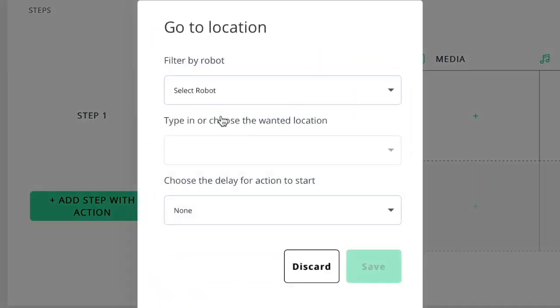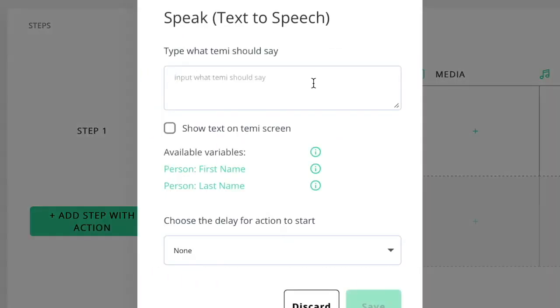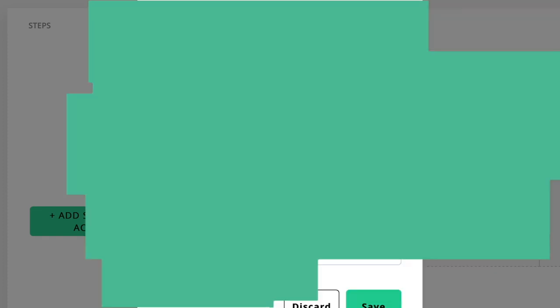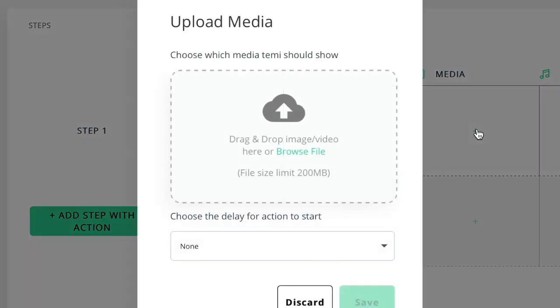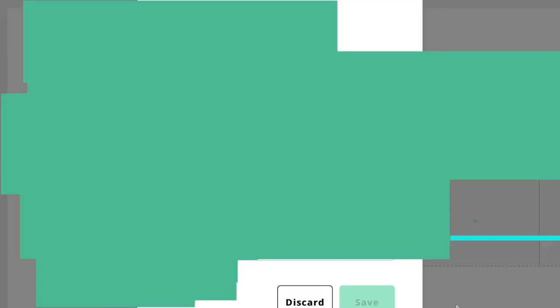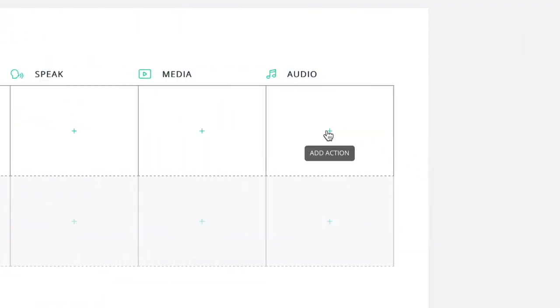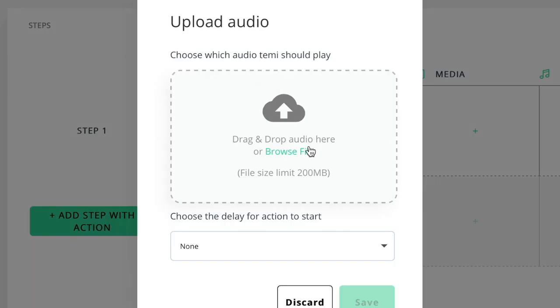Under Movement, choose the location from a desired robot that you want Temi to go to. Under Speak, type in the text you want Temi to say. You can also have Temi display the message on the screen. Under Media, upload an image or a video to be displayed on Temi's screen. Under Audio, upload an audio file for Temi to play.